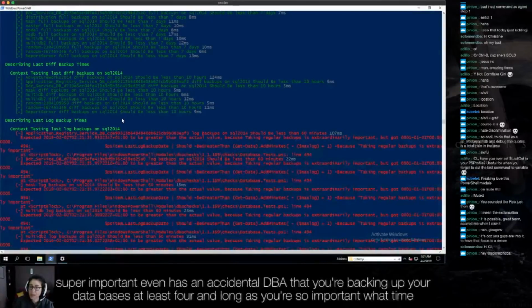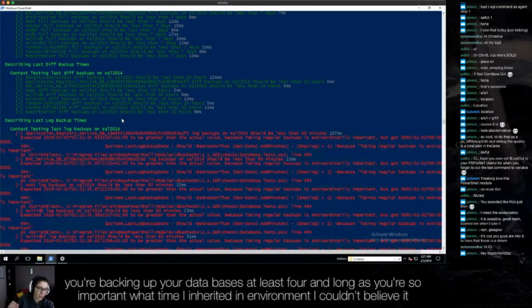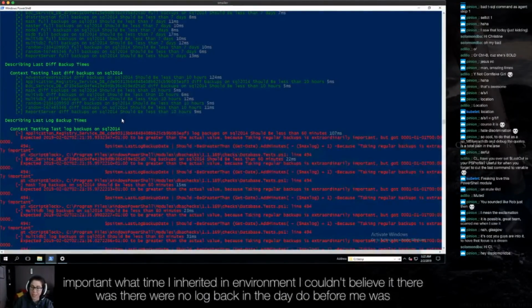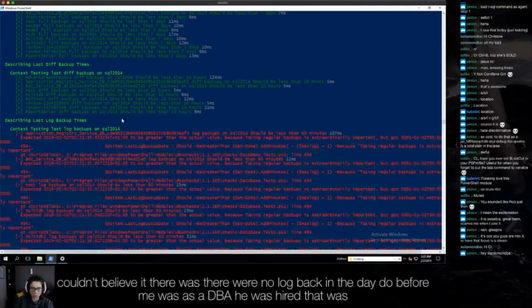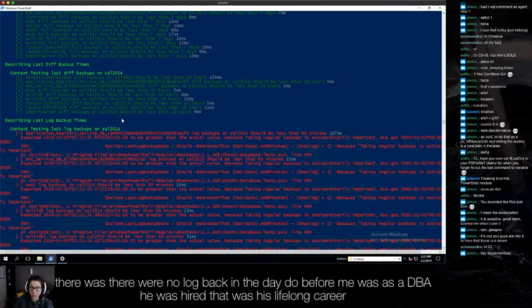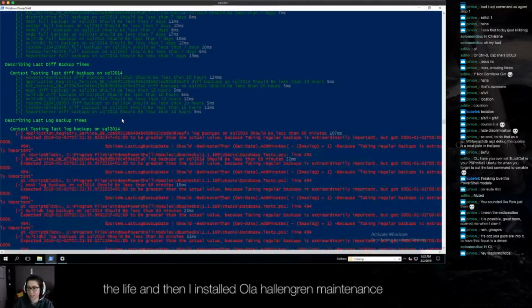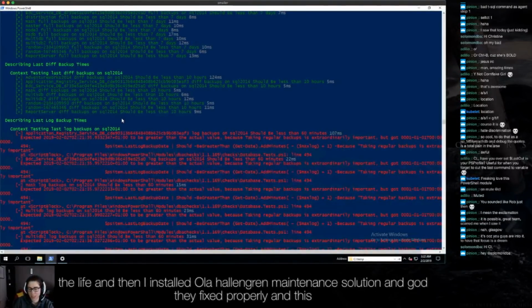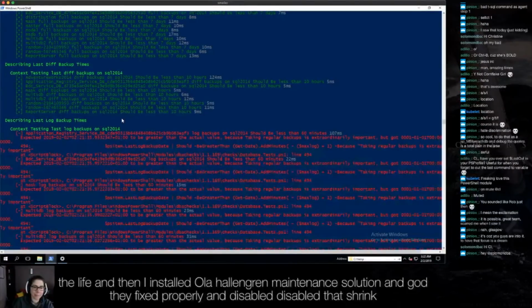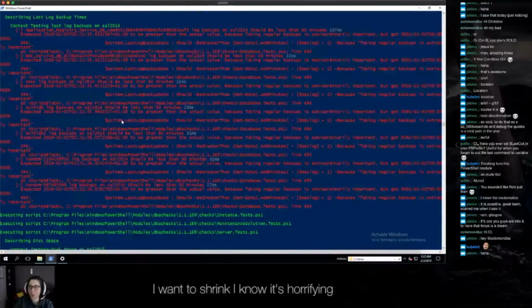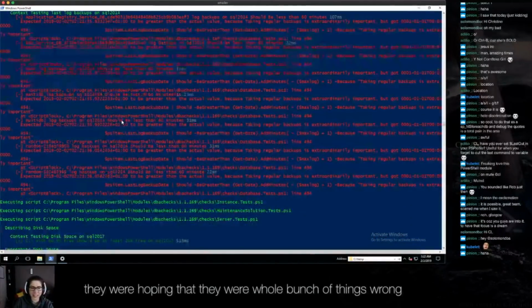One time I inherited an environment. I couldn't believe it. There were no log backups, and the dude before me was a DBA. He was hired. That was his lifelong career. No log backups and nightly shrinks, and I died. I came back to life, and then I installed Ola Hallengren's maintenance solution and got that fixed properly and disabled that shrink job. So you don't want to shrink. I know it's horrifying. There were a whole bunch of things wrong with that setup.